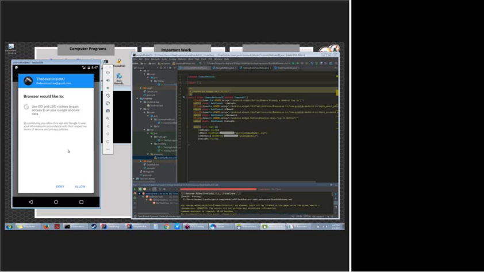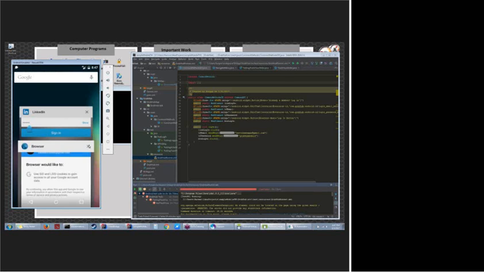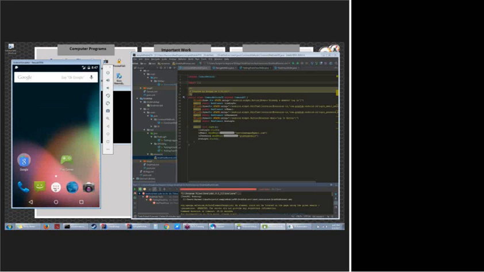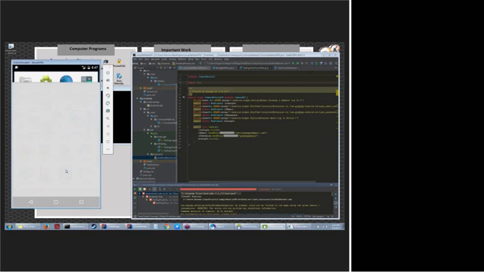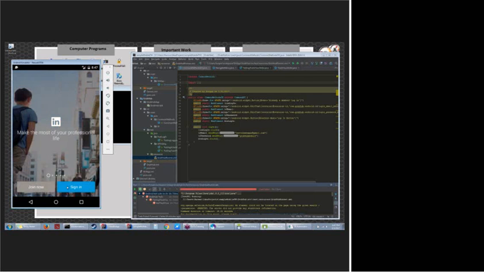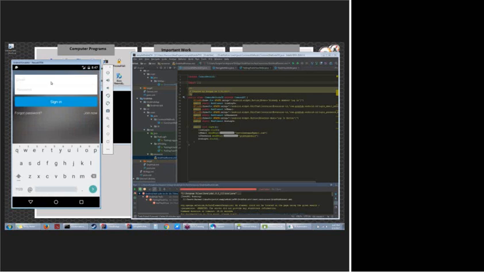Yeah, doesn't matter. Yeah, maybe close it. Just open that app. Okay, and yeah, go to sign in. Maybe actually no, go back.